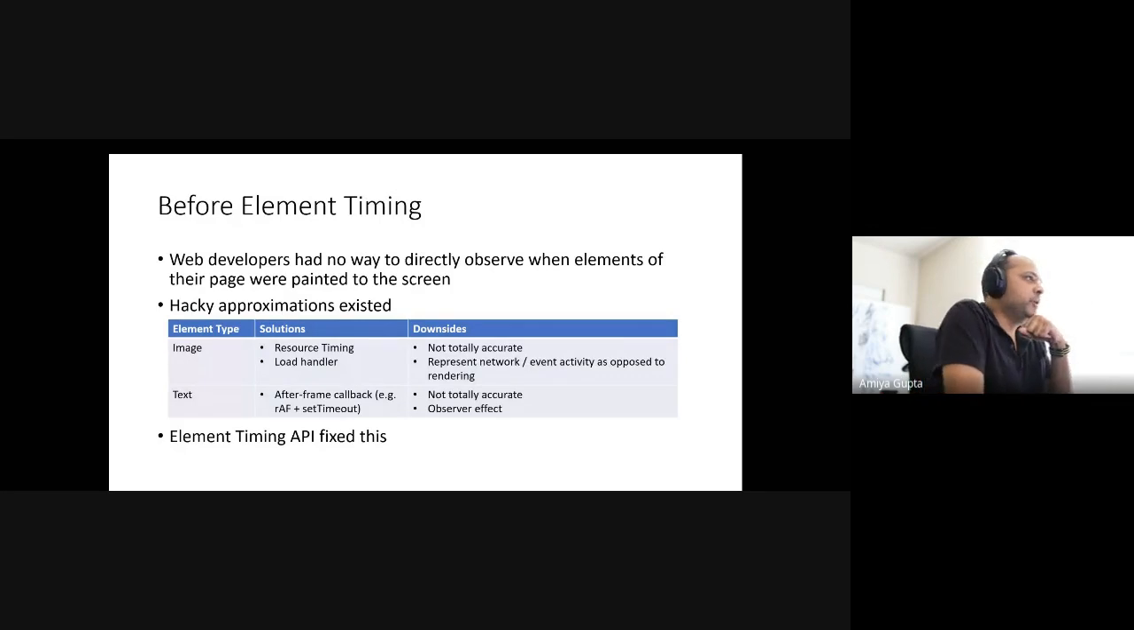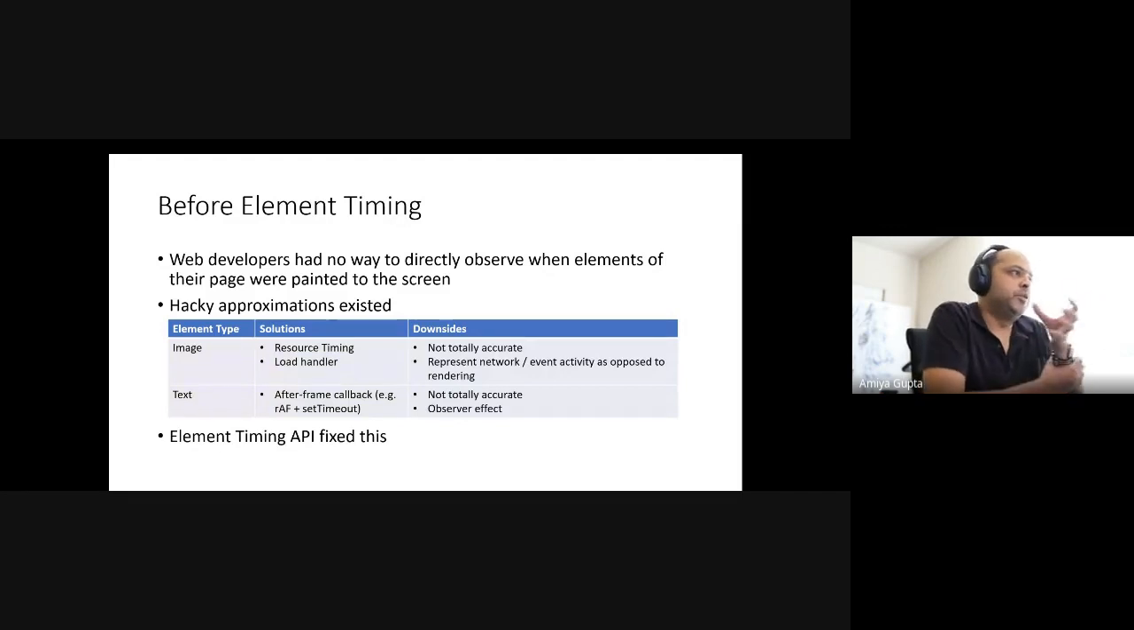So before element timing existed, web developers really had no direct way to observe when elements of their page were painted to the screen, and that's really important for measuring perceived performance as experienced by your end users. But web developers will always look for workarounds, right? So there were hacky approximations that existed and had been used for a long time.